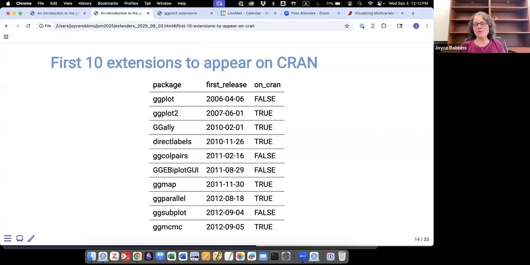This is more just kind of for fun. What were the first ones on CRAN? Obviously, I can't count the packages that were never on CRAN, since I don't have first release dates for them, but ggplot was in 2006, ggplot2 2007.